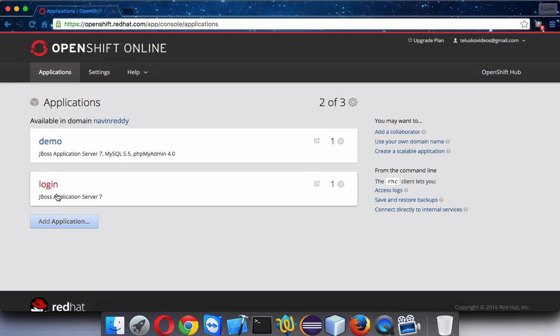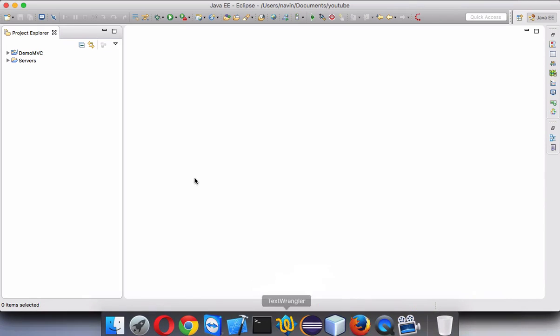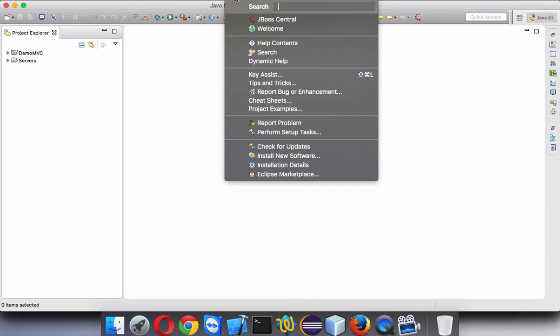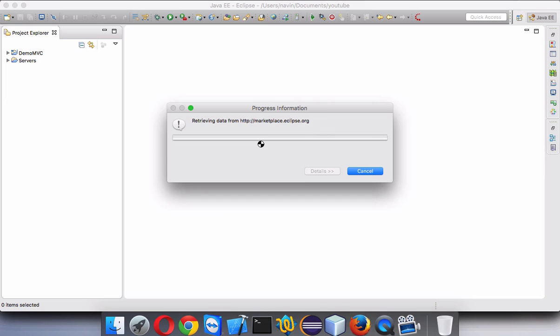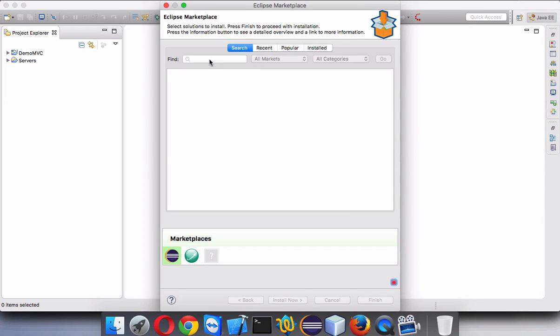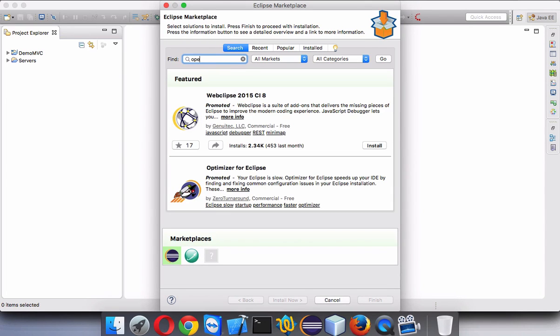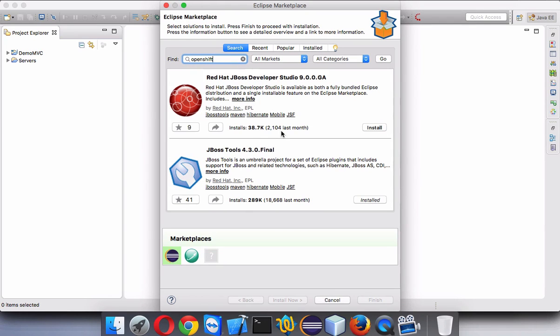Okay. Now once you're done with this, we need to fetch this on your local machine, which is in your Eclipse. To do this, we need to first install the OpenShift plugin in your Eclipse. So to do that, go to Eclipse Marketplace, and here we need to search for OpenShift. Once you search for OpenShift, it will show you JBoss Tools. You have to install this.